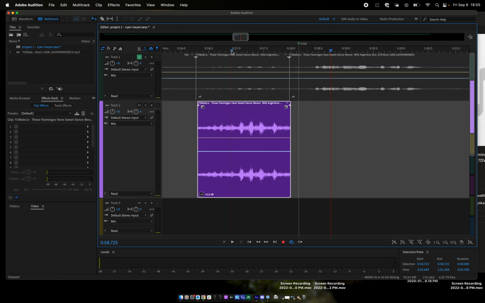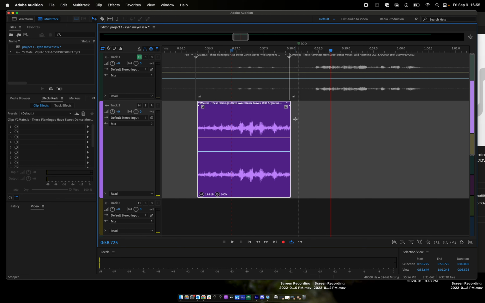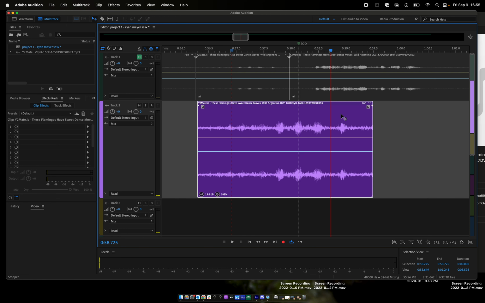I'm bringing my cursor up here, hovering over this white triangle, and I get the little stopwatch. I can click and I can stretch or squash it. If you don't see this option to come up here and stretch it out, you can right click or control click on the clip, come down to stretch, click on stretch mode and press real time. Then you should be able to see the stopwatch now.